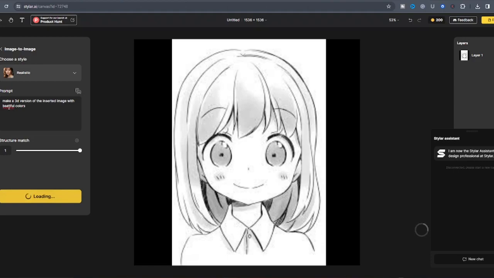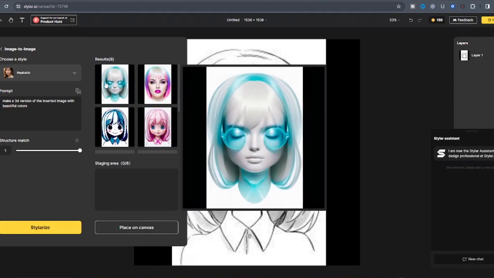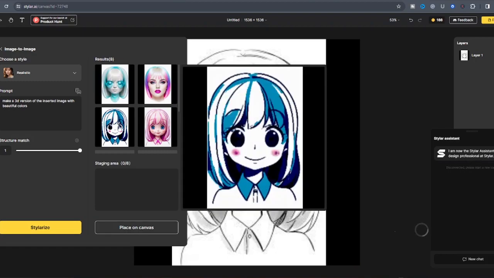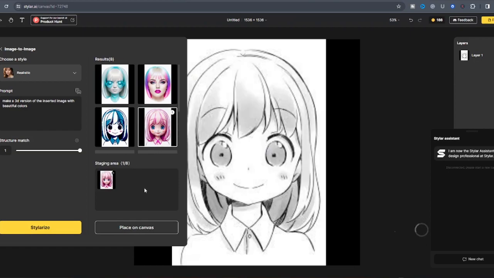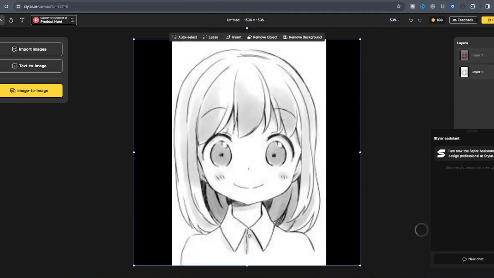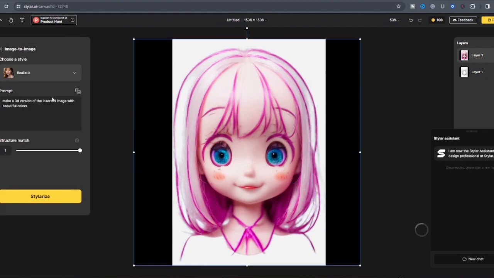After, click Stylize, and here we have our first result. Let's take this last one. It looks better, so click on Place on Canvas, and there we have it. Let's compare the two. Awesome transformation. Now let's try auto-generate prompt and see the quality.